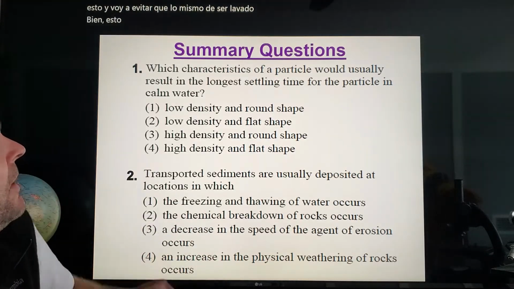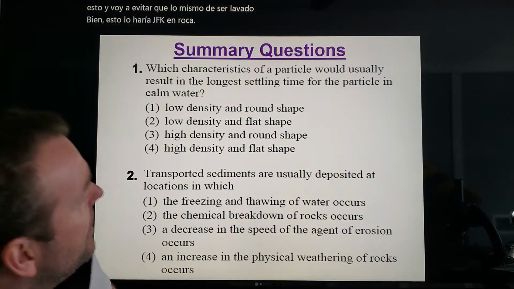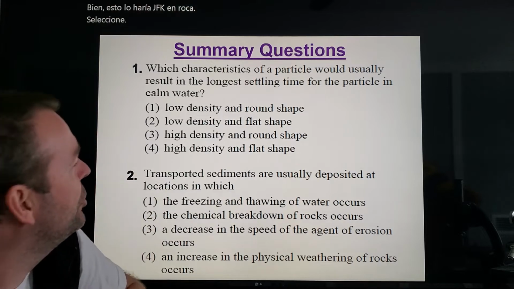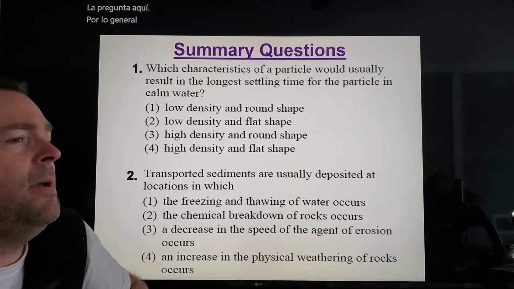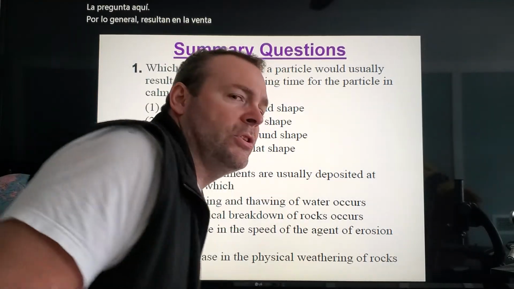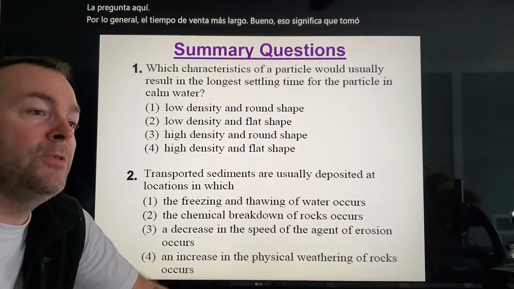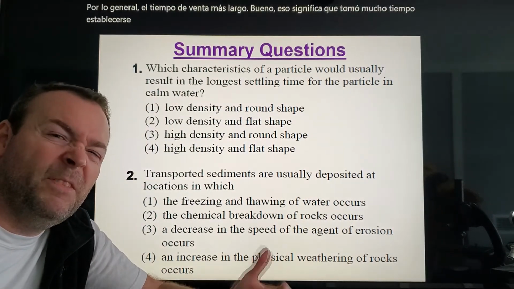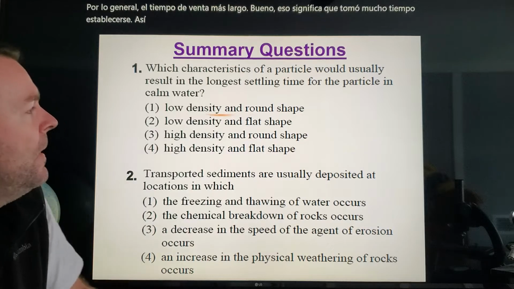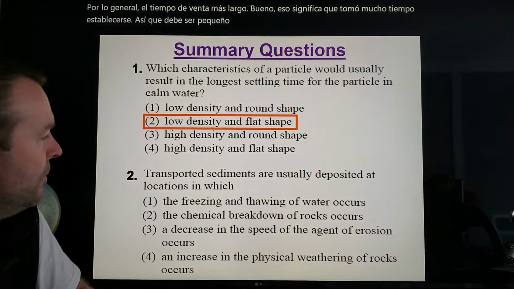All right, couple of summary questions here. Which characteristic of a particle would usually result in the longest settling time? Well, that means it took a long time to settle down, so it must be small, flat, low density. And hopefully you pick choice 2.